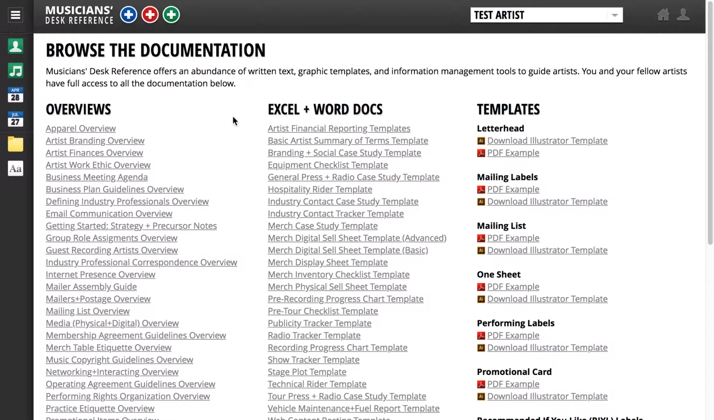These documents are consistently being updated as changes happen within the music industry. We are always adding more documents. Keep checking back for updates.